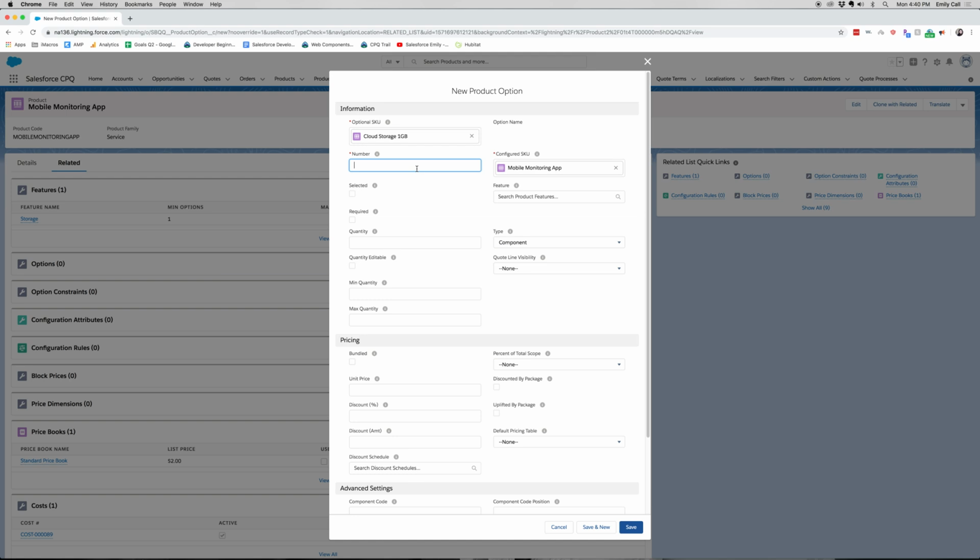This is going to be number 10. Again, this helps us to have a numbering system towards our options. I'm going to click selected, which means whenever someone gets the mobile monitoring app, they also have cloud storage. I'm not going to select required because people can choose different storage if they want to.